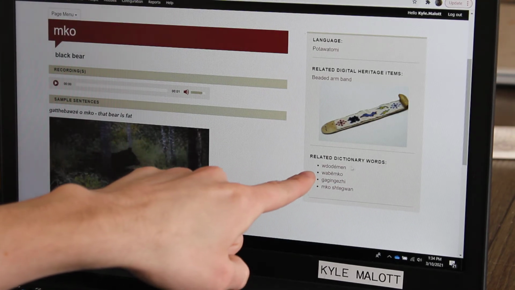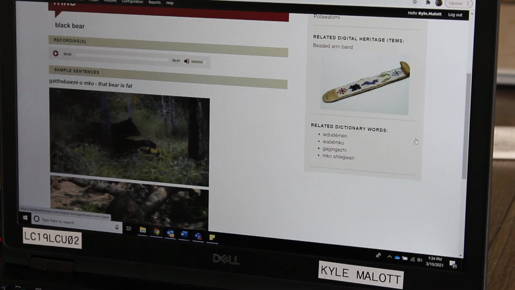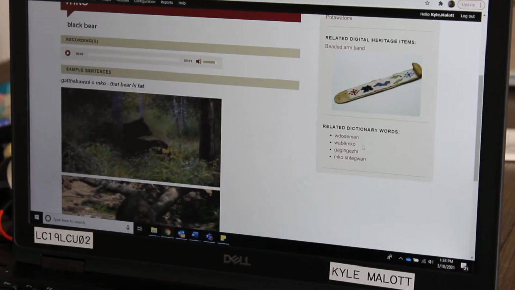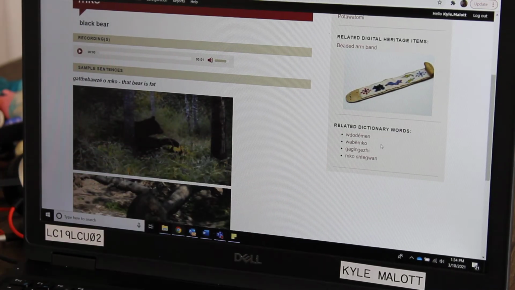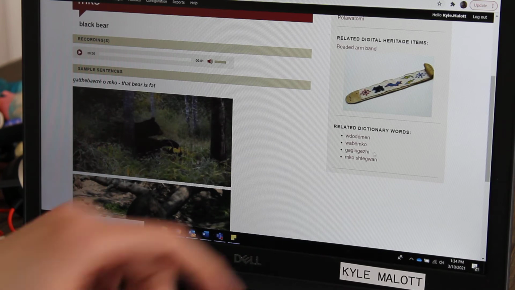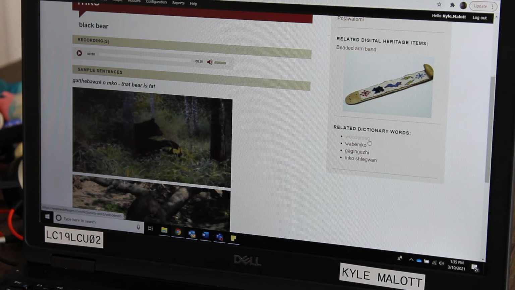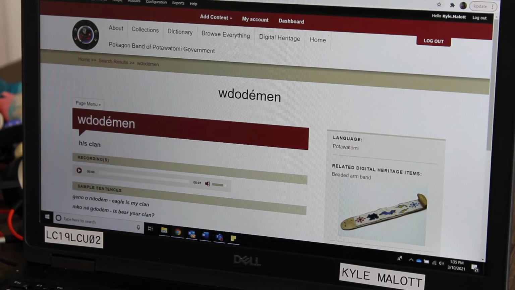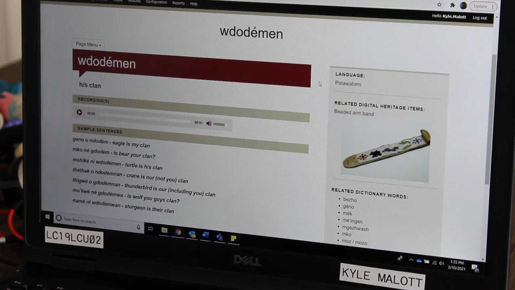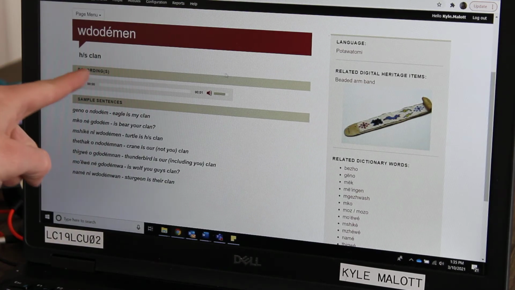If you look down here, you see related dictionary words. So these are words that are related to bear, mko, in some instance. So we have Wadodamin, which is his or her clan. We have Wabumko, which is a white bear or polar bear. We have Gagingji, which is a grizzly bear. We have Mkoshtigwan, which is one of our constellations. We're going to click on this top one here, Wadodamin. So this takes us to this side. So Wadodamin, his or her clan.